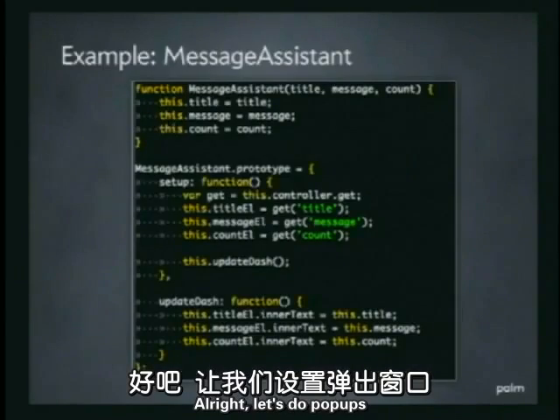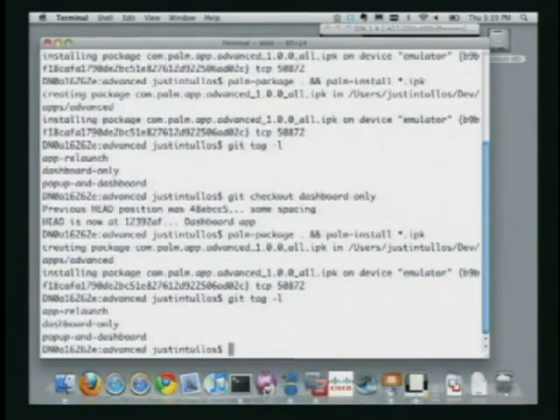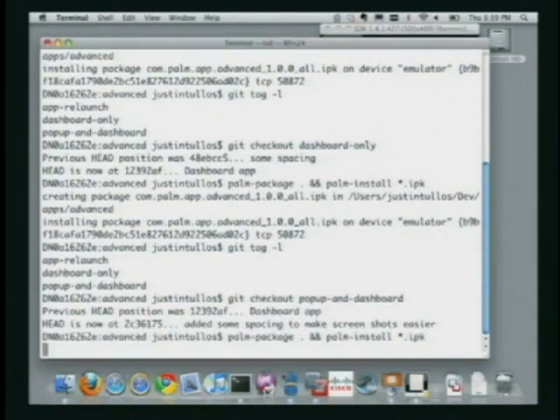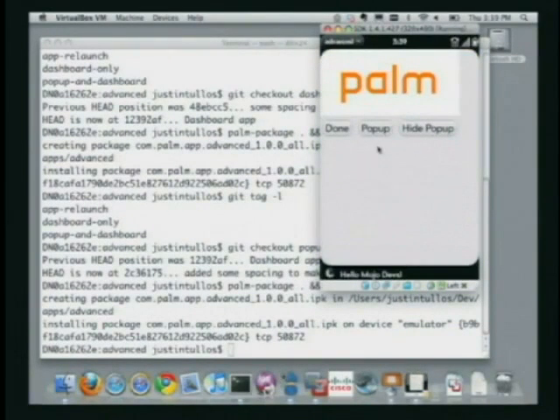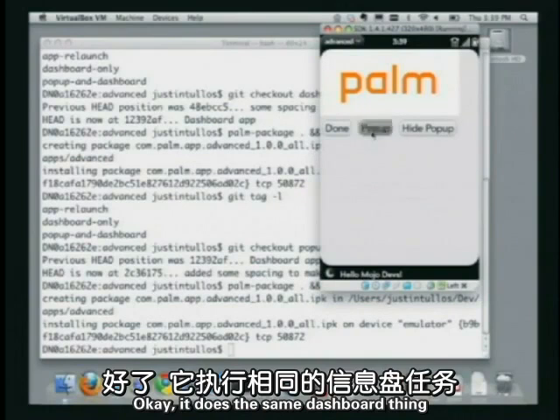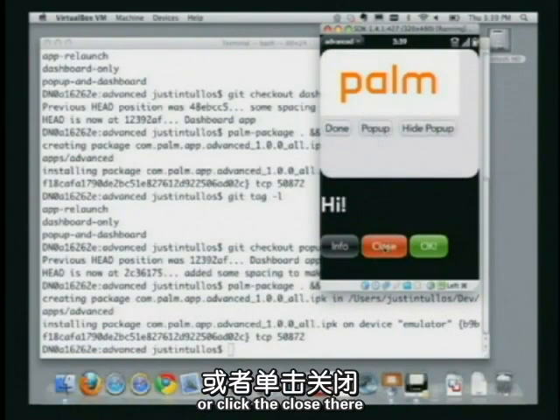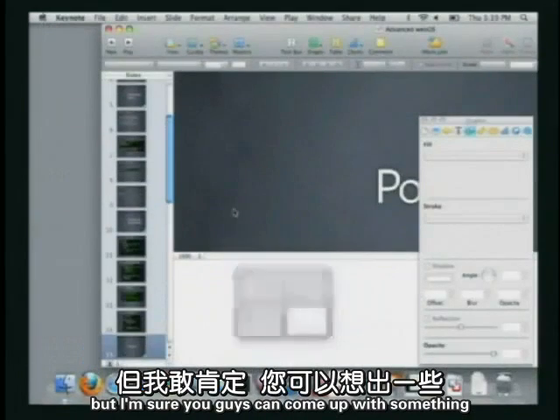All right, let's do pop-ups. Okay, does the same dashboard thing, then does a pop-up, and we can hide the pop-up, or click the close there. Not very exciting, but I'm sure you guys can come up with something more interesting.